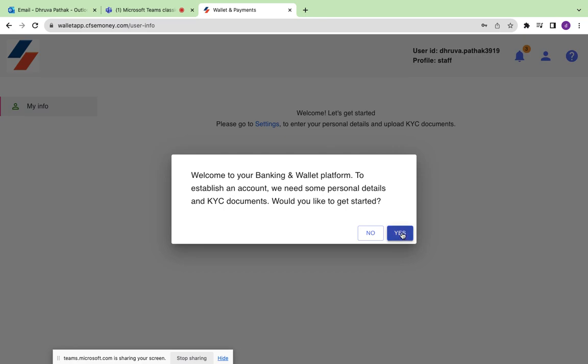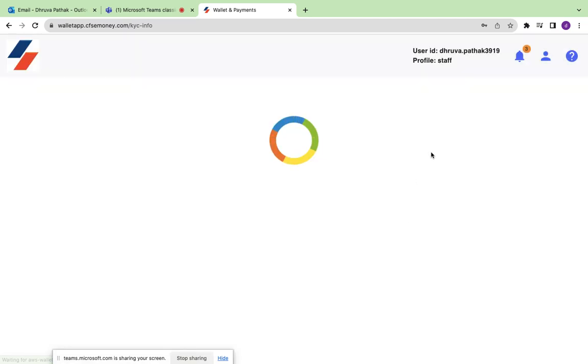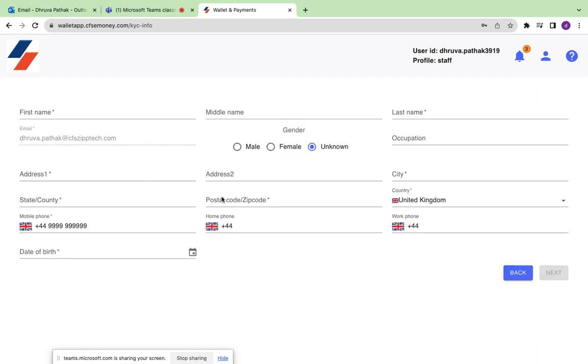So what happens is, whenever a new user comes in, we are not directly giving them access. We need their KYC documents. Click on yes. Do you have any dummy PDF documents you can upload? So this is what happens. You have to go to settings, click on that, and enter your details. You can enter any dummy name.